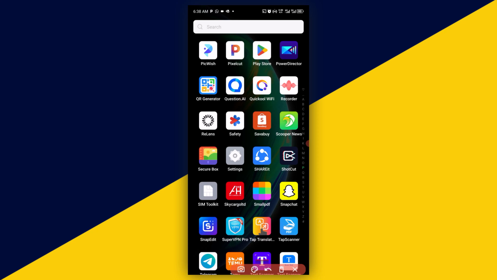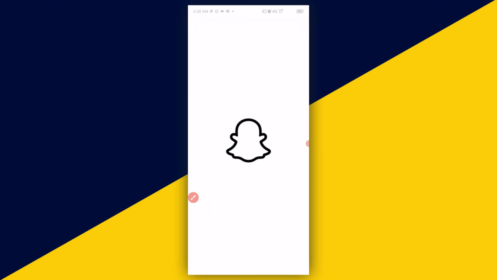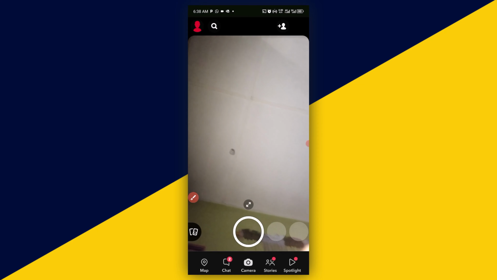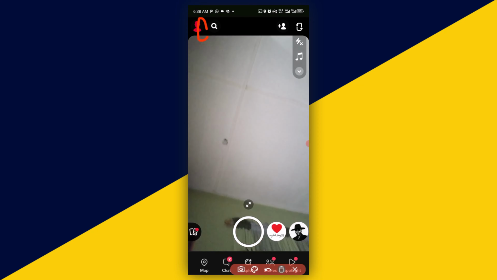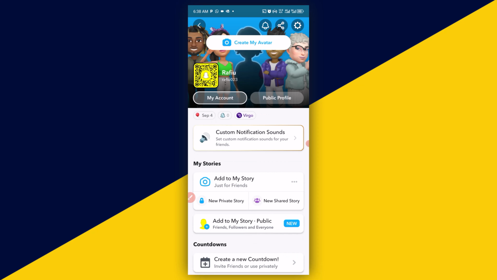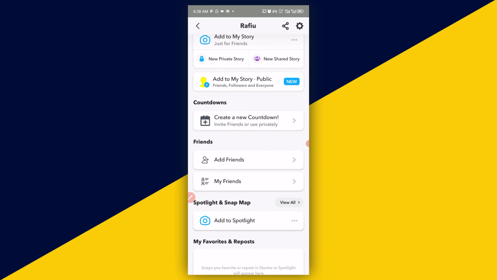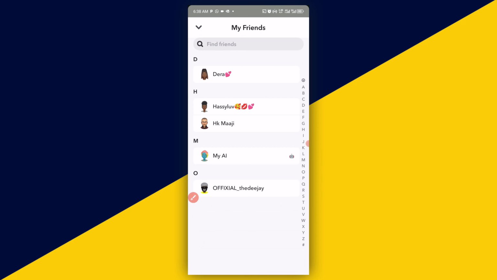The very first thing you need to do is to open up your Snapchat app. So I'm going to click on here, open my Snapchat app. And the next thing you need to do is to simply click on the profile icon right here. And the next thing you need to do is to simply scroll down. You can go to your all friends section right here. Click on My Friends. Like so, it takes you right here.